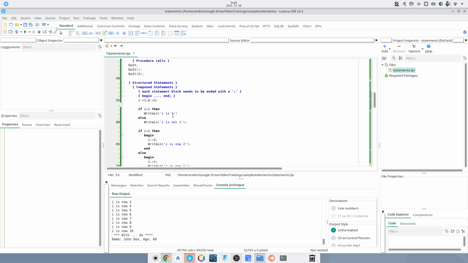So here, when we are talking about structure statements, the first one is called compound statement. The compound statement basically means a block which should be considered as one execution line. These are separated with a semicolon. So if you want to create a block like this, then that will be executed at once.